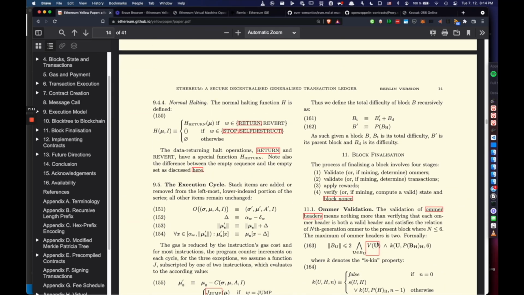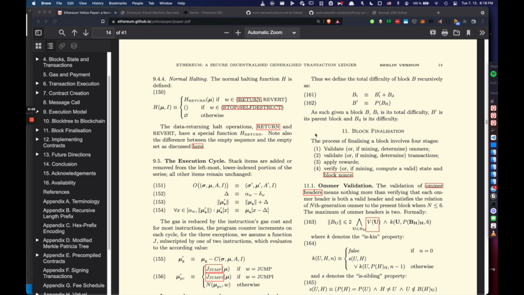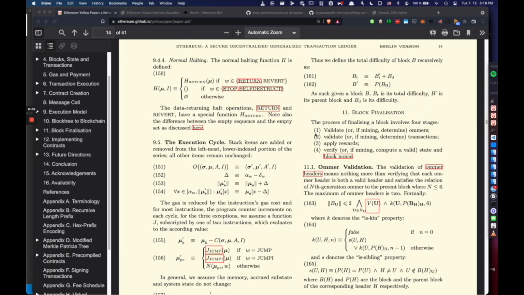The normal halting function H has already been defined. The data returning halt operations, return and revert, have a special function H return. Note also the difference between the empty sequence and the empty set. Okay, so we're reaching the end of at least today's lesson.